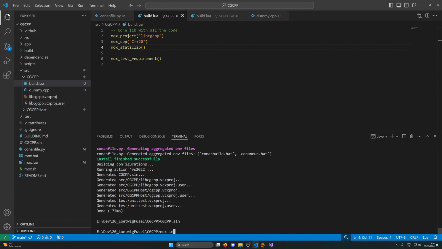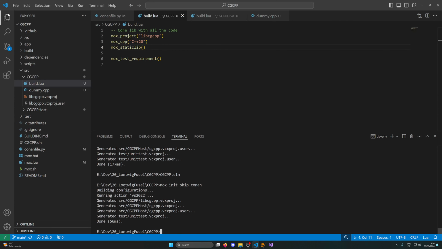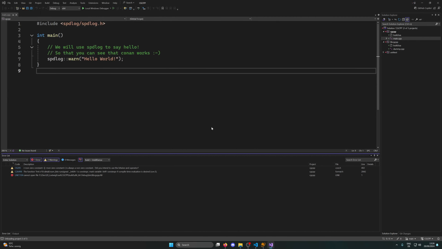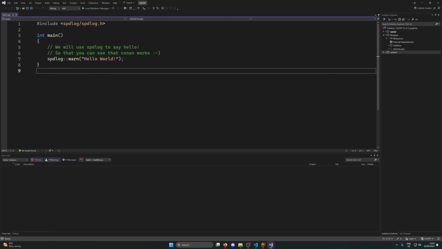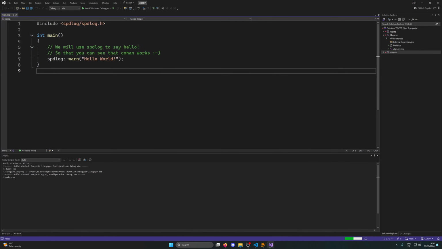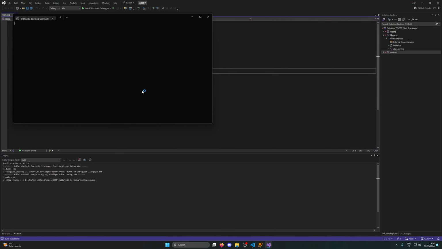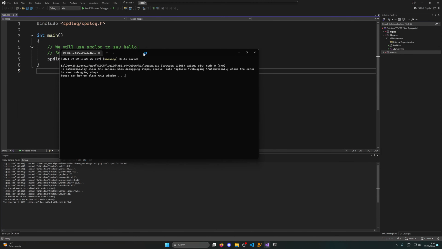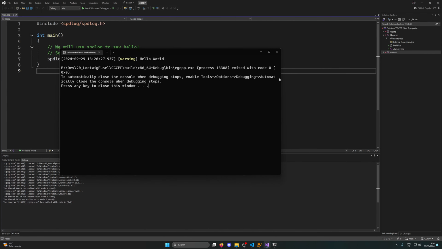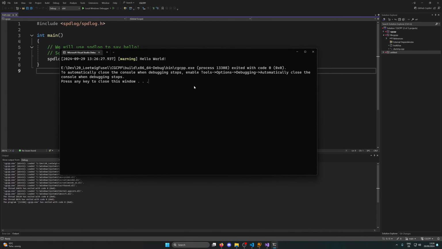If you regenerate this, you can do mocks init skip Conan. If you do that, it will skip Conan. It's okay to skip Conan if you're just changing something in CMake, and I think now it should work. Yeah, now the library has been generated. And there you go, hello world. We get a hello world in the console from SPDlog, which is exactly what we want. Now basically our project works. That's everything that we need.